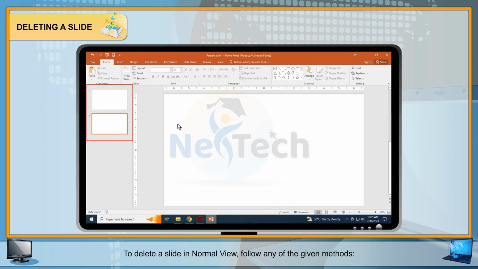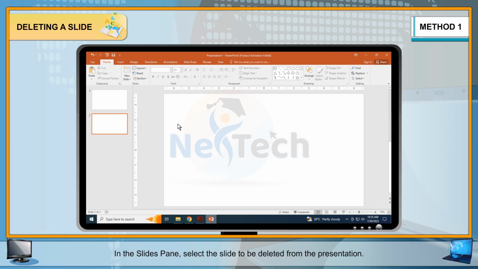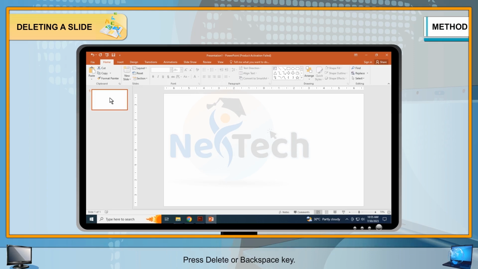To delete a slide in normal view, follow any of the given methods. Method 1. In the Slides pane, select the slide to be deleted from the presentation. Press Delete or Backspace key.